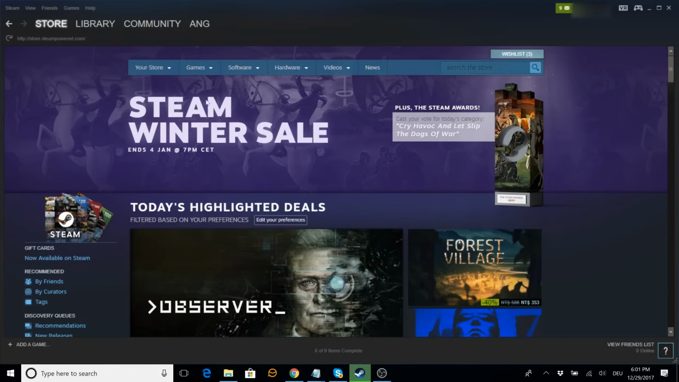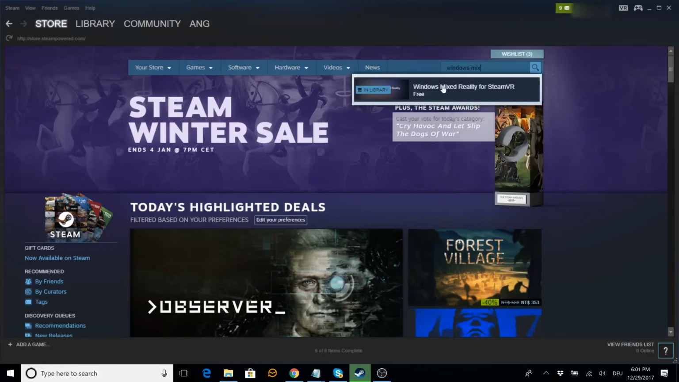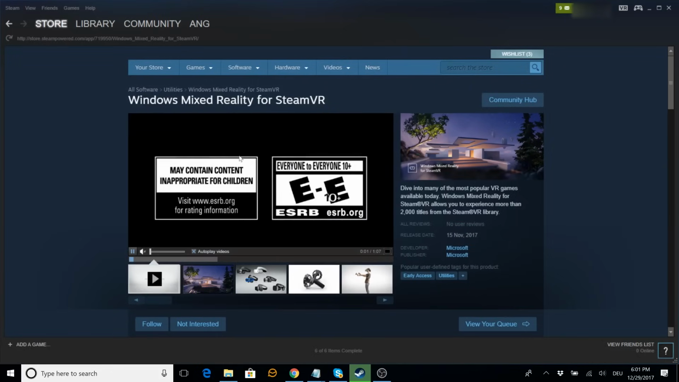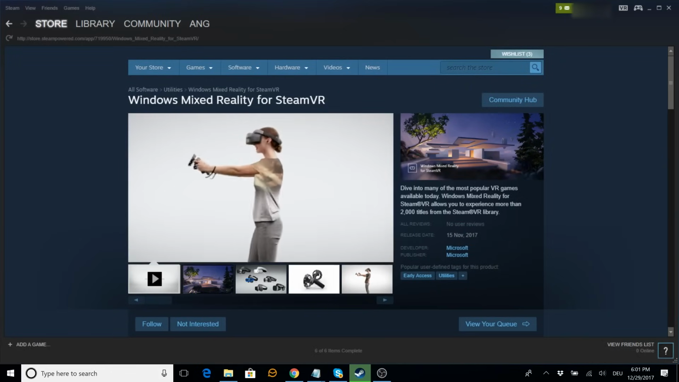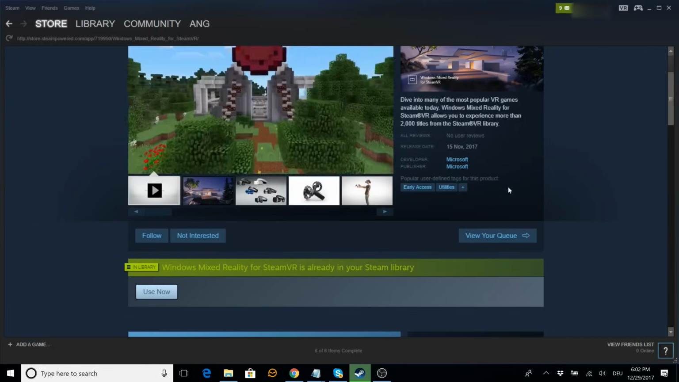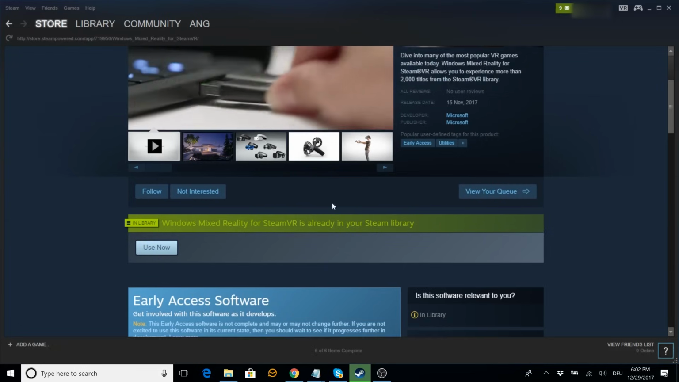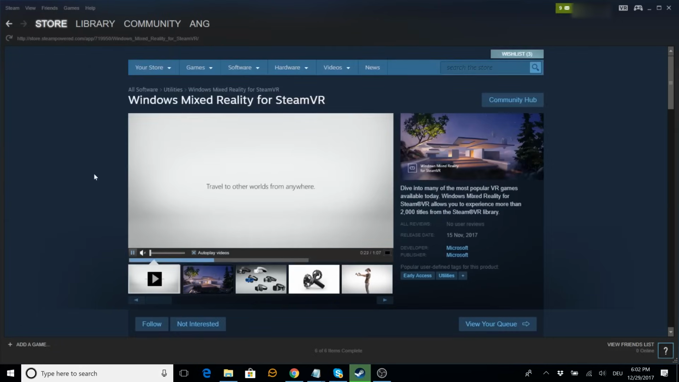Go to the store now and in the search window, look for Windows Mixed Reality, and you'll find this here, Windows Mixed Reality for SteamVR. Click it, and here, this is what you need to install, Windows Mixed Reality for SteamVR. Once you've installed this, you will be able to play all SteamVR games. So I've already installed it, so this is why it shows use now. But for you, there should be a green button which says use now or play now. Click it and simply follow all of the on-screen instructions and you are done.